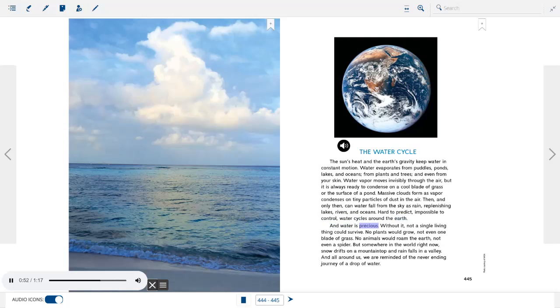And water is precious. Without it, not a single living thing could survive. No plants would grow, not even one blade of grass. No animals would roam the earth, not even a spider. But somewhere in the world right now, snow drifts on a mountaintop and rain falls in a valley. And all around us, we are reminded of the never-ending journey of a drop of water.